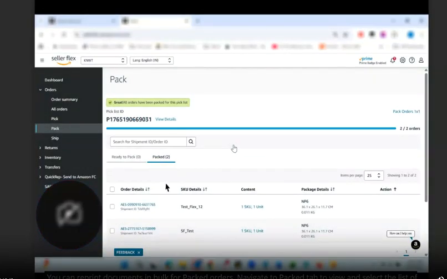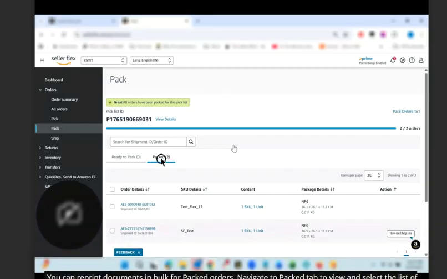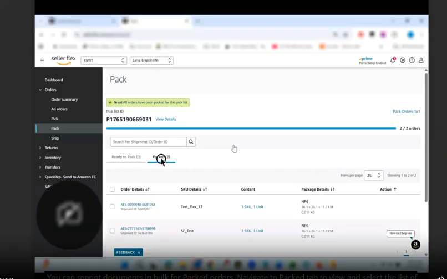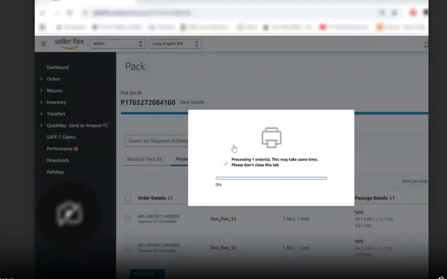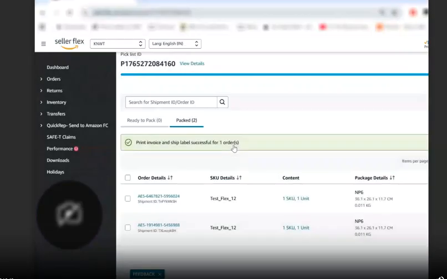You can reprint documents in bulk for packed orders. Navigate to Packed tab to view and select the list of orders for reprinting. You can select any number of orders. This will trigger the blue tab, where you can click the Action Center button and choose to reprint invoice and ship label. You will see the progress tracker for the request of reprinting invoice and ship labels. Once printed, you will see the confirmation message that the invoice and ship label have been reprinted successfully.